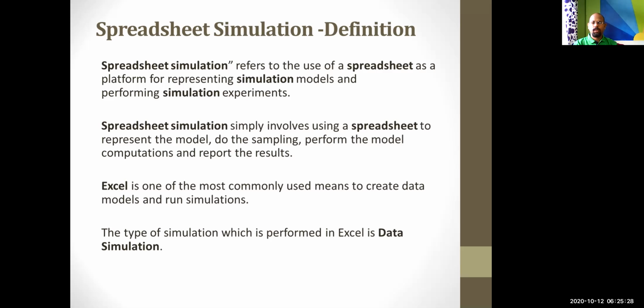The most common example of spreadsheet is MS Excel, Microsoft Excel. Excel is one of the most commonly used means to create data models and run simulations. The type of simulation which is performed in Excel is data simulation. It is a special kind of simulation.